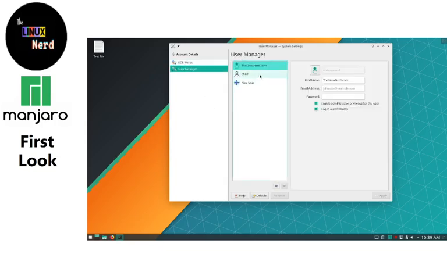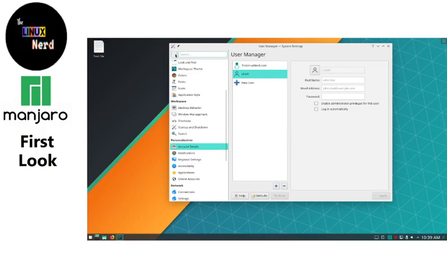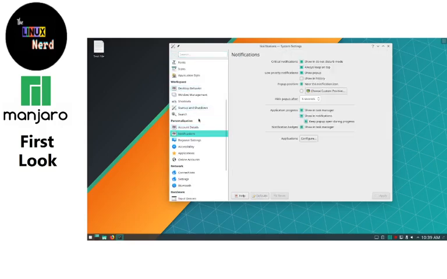You also see that we set this user up on the other side, and you can come in here and set up more advanced features, like allow this one to log in automatically if this is just for a child and they don't even need a password. So we're going to back up here. Different notifications will pop up for different alerts that the operating system wants to show you.